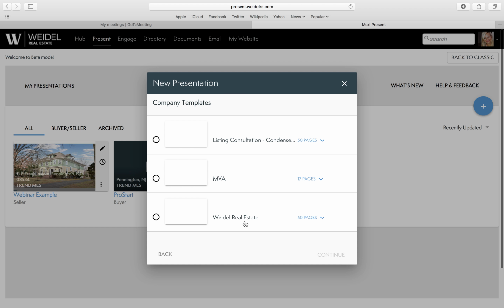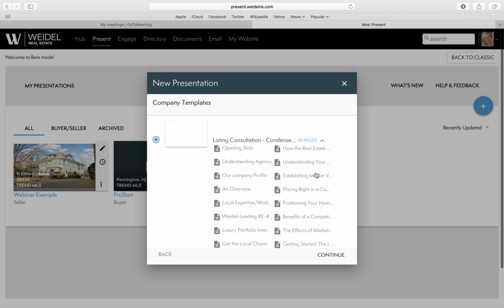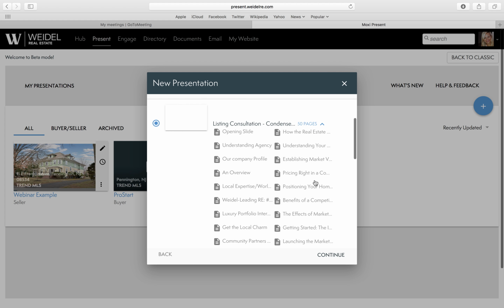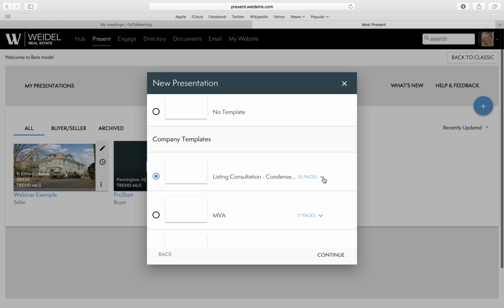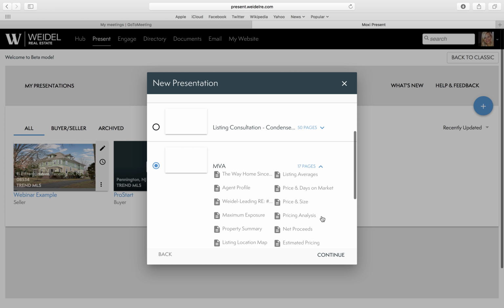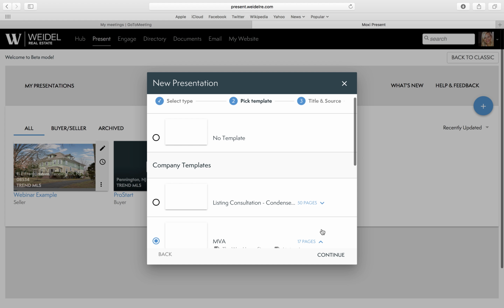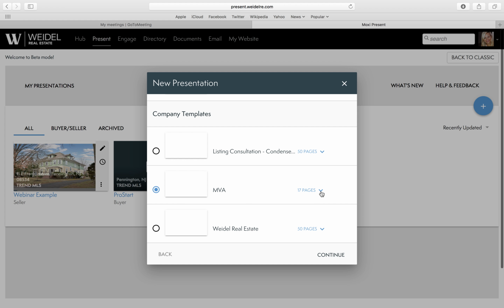One other nice tip, if you are trying to decide which template you want to use, you can see on the right-hand side it says 50 pages or 17 pages. You can click on that drop down arrow and it will show you all of the pages that are included in that presentation. Same thing if I click on MVA. I see, okay, maybe the MVA right now is the one that I want to use because it has more of the pages that I want, and I'm going to click continue.